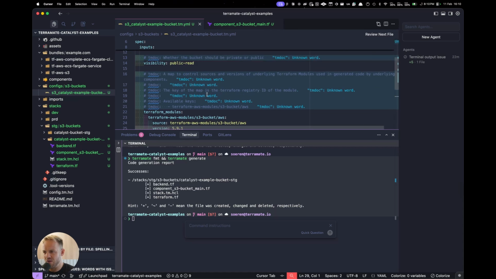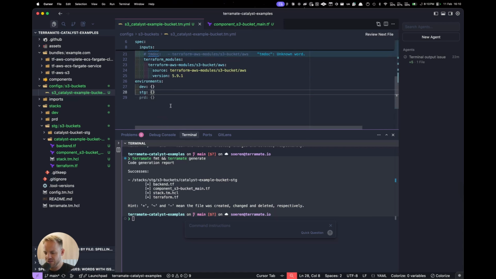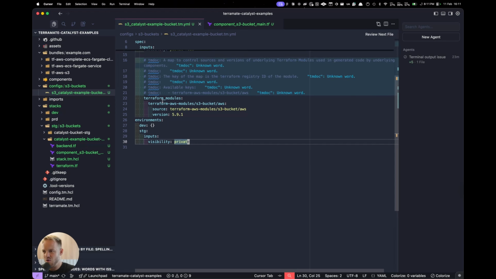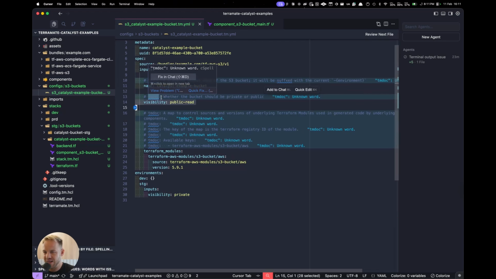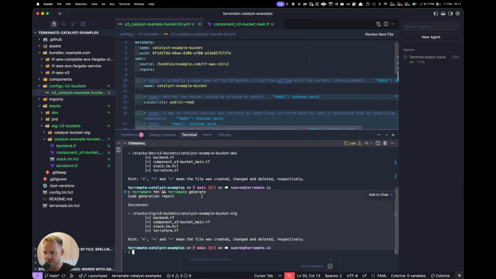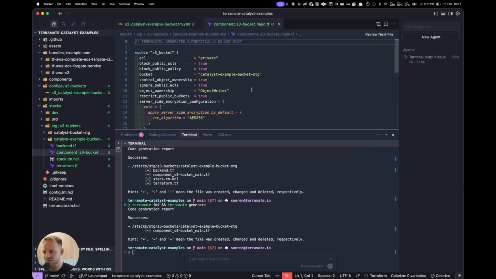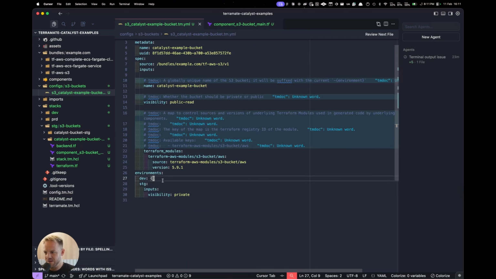I actually want to override the visibility for staging and set it to private. For that, I create inputs, visibility, and actually I want to set this to private. So I'm overwriting the visibility that is set in the default inputs for a specific environment. If I now run generate again, you will see that Terramate automatically updates this bucket's configuration, and now the ACL is private.